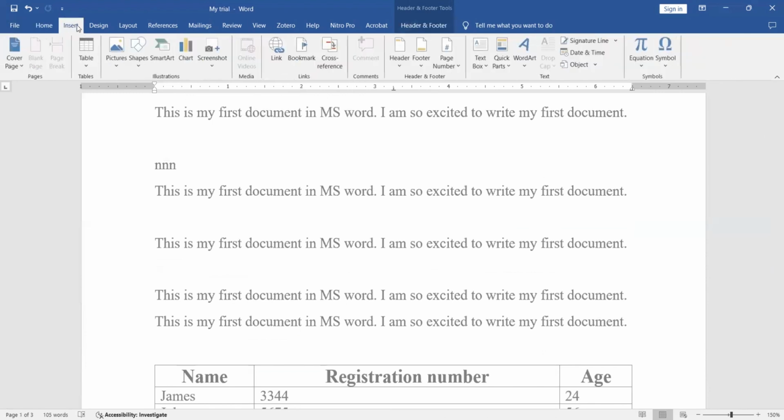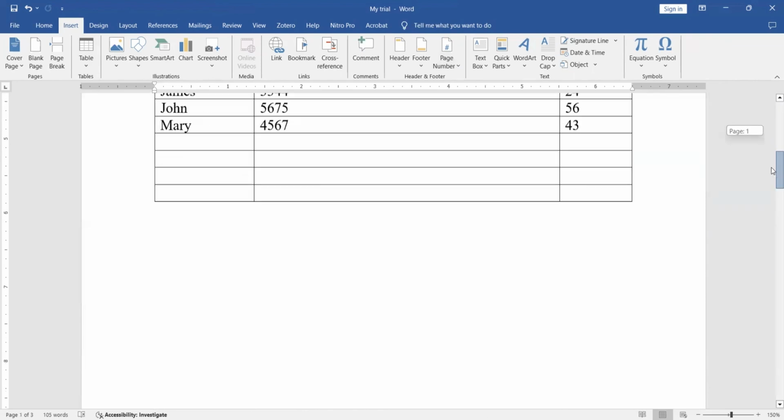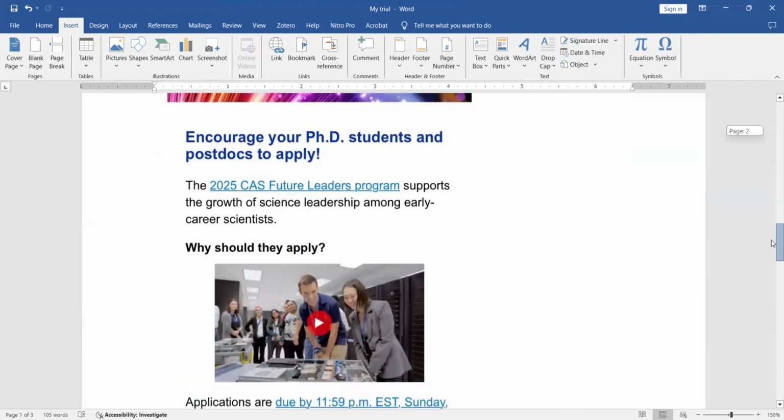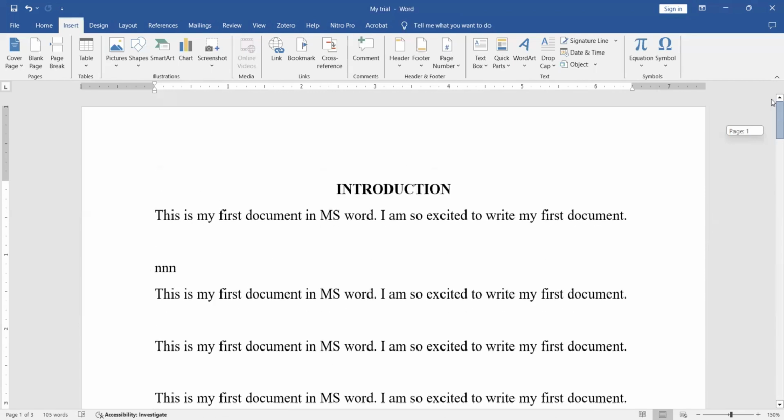Maybe you have page numbers, but you are not interested. This is the way they look. So you go back to insert, and then you go to page number, and then you can say remove page numbers. If you remove page numbers, you see our document has no page numbers. So that's how you can add page numbers and remove them if you want.